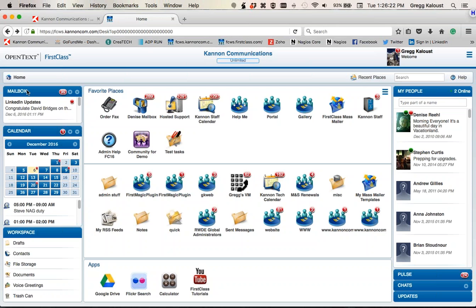Then there's, on the left-hand side, your mailbox and a link to your calendar, which I'm going to dip into here in a second. Mailbox and calendar work the same way as they have done in the client. They work the same way as they have done in the web interface for the last couple of years, with an exception in the calendar that I'll show you in just a minute.